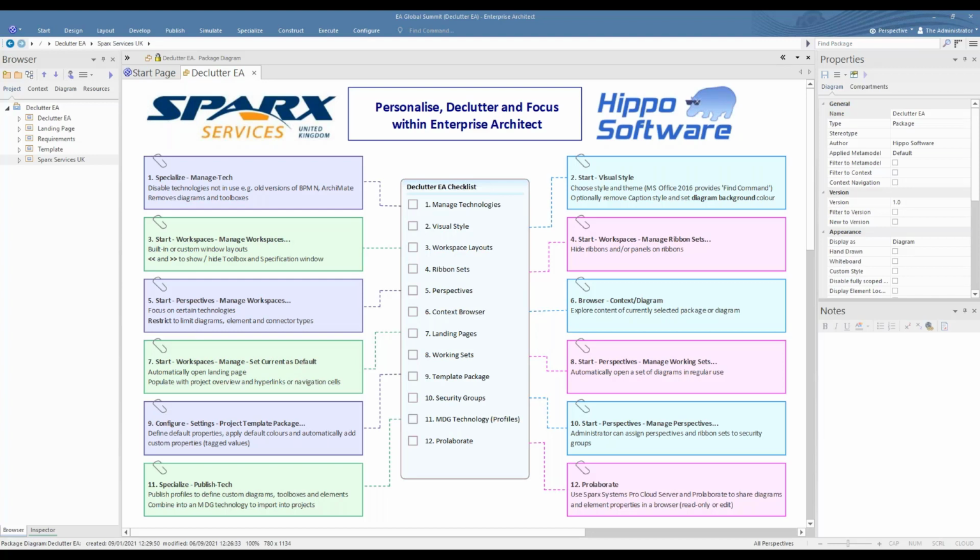This is where you can come to the rescue, and by applying my 12-point plan of attack that we'll explore together, you can help new users to customize EA and declutter their user interface, leaving them with a much more streamlined and focused environment.